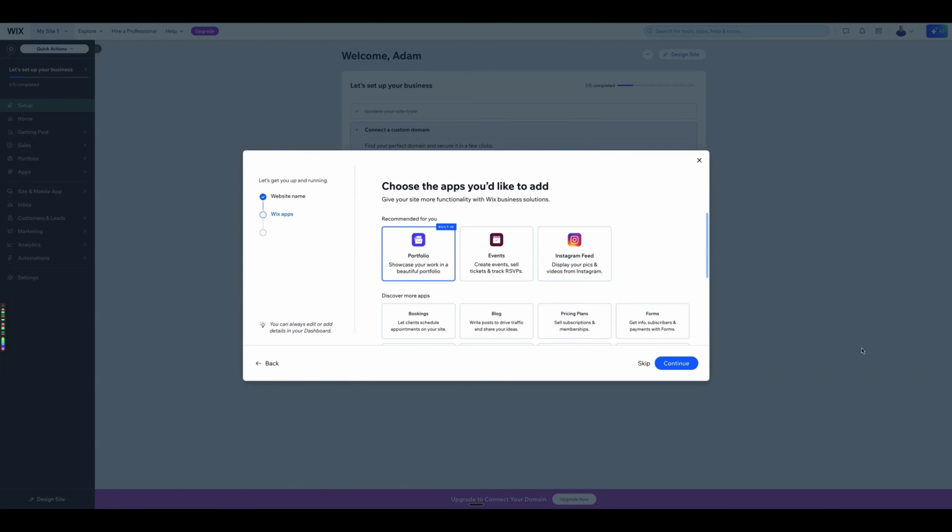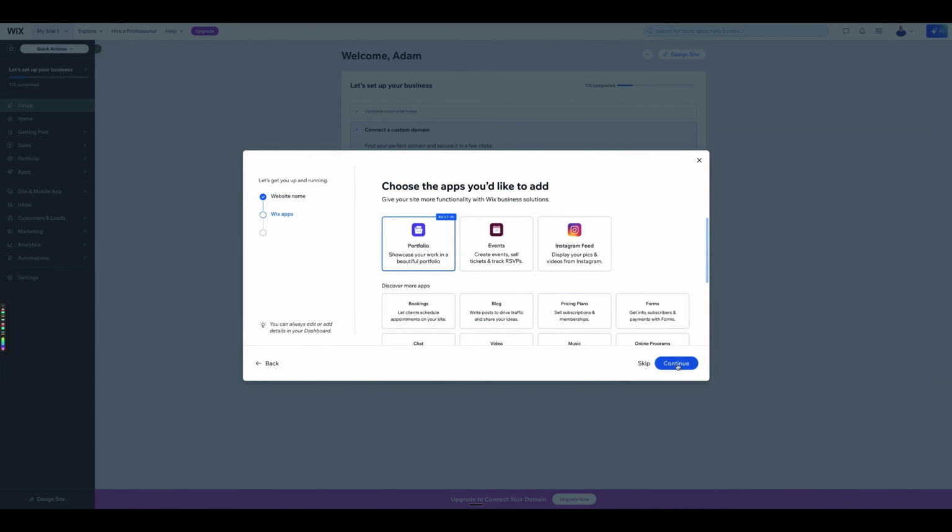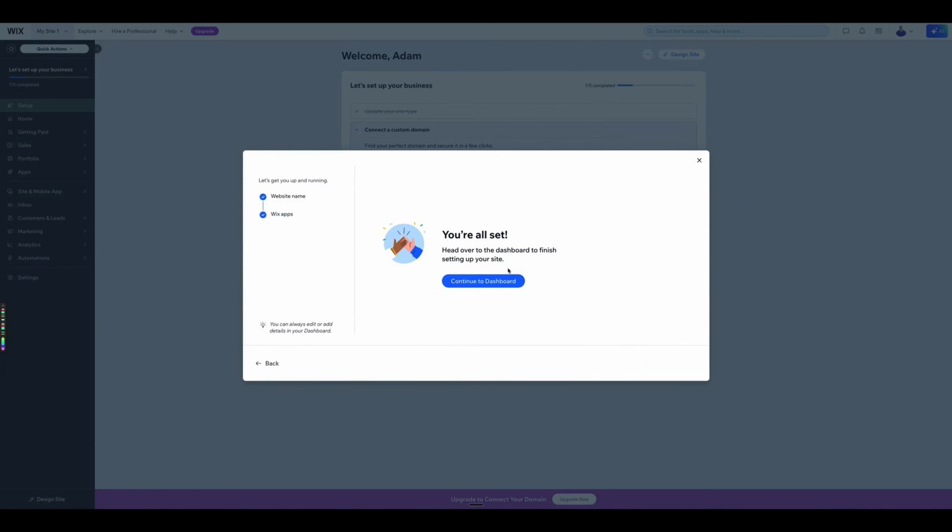Now it's going to ask you about some different apps that you'd like to add. This is optional. If you know some things that you'd like to add, even if it's in the future, you can go ahead and put that in now, or you can skip it and do it later. For now, we'll have the default selected and we can hit continue. Now we'll continue to our dashboard.